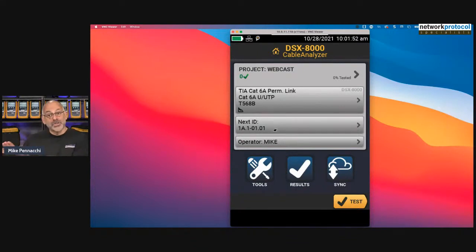Those cable IDs can be transferred over using the USB cable or using an Ethernet cable. Next, we're going to take a look at LinkWare Live.